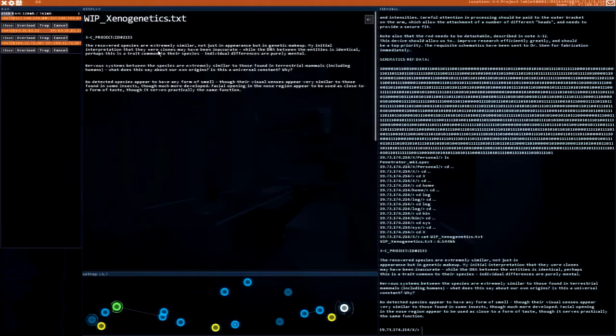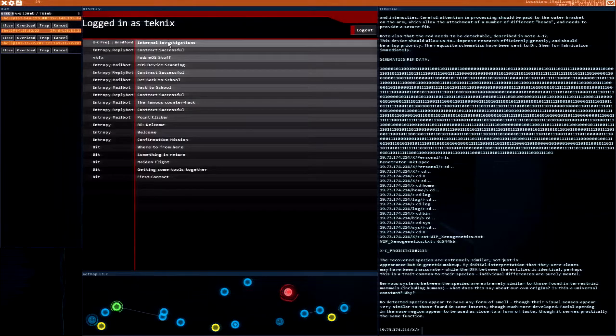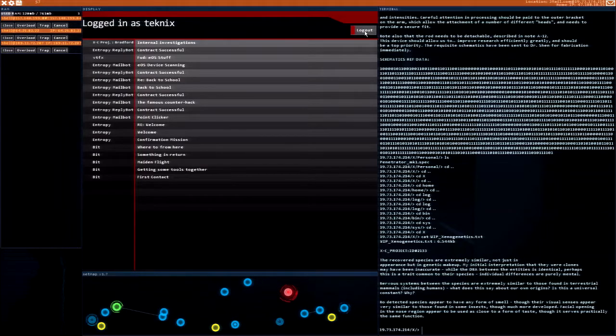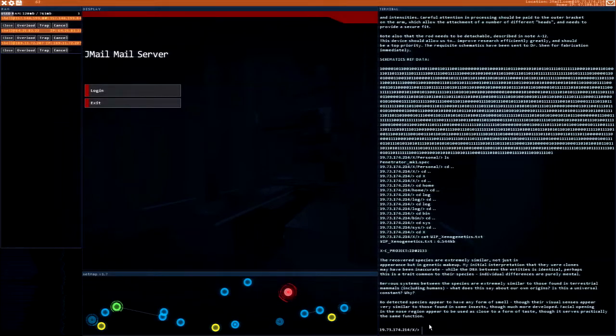Let's see. Clones, DNA's identical. Nervous systems. Oh, this looks alien-like. And they said they're looking for what? Project ID. So they're looking for the project ID. I'm looking. Oh, come on. I'm in. Yeah.